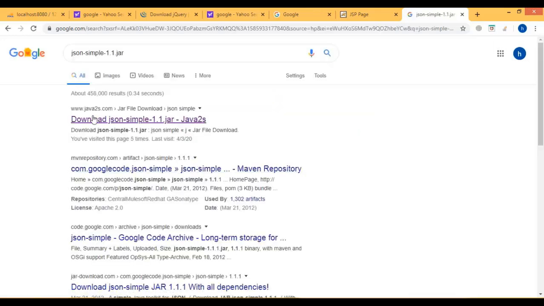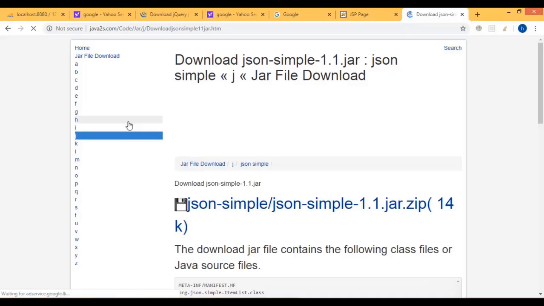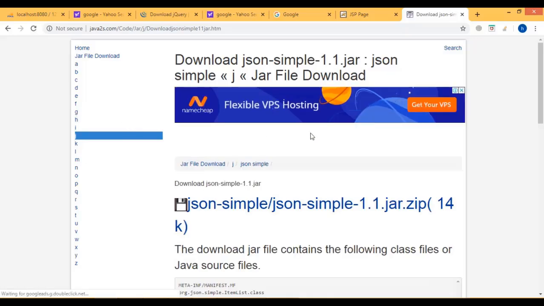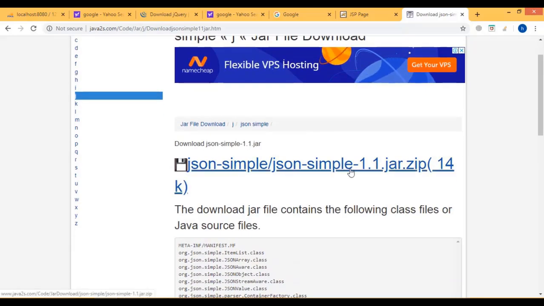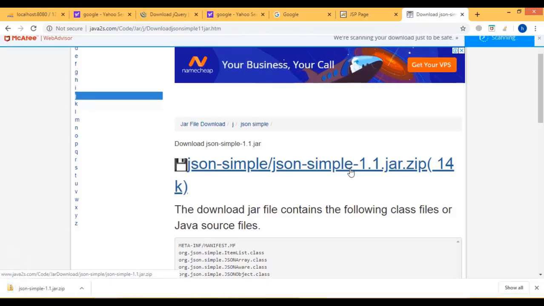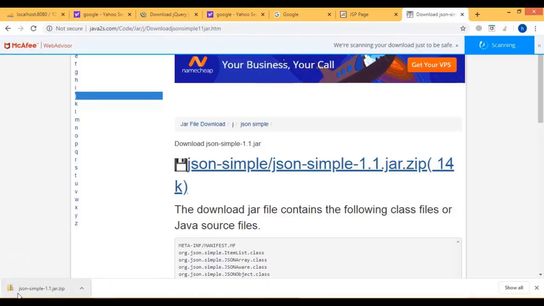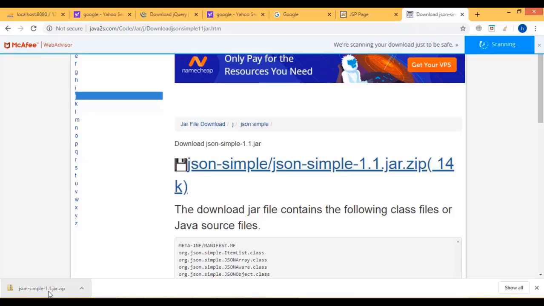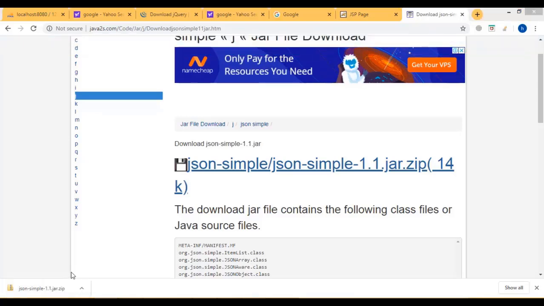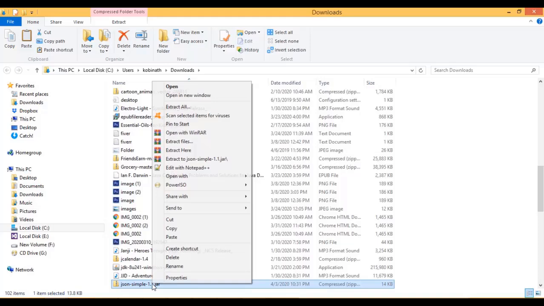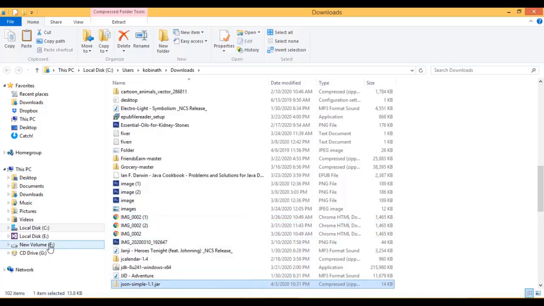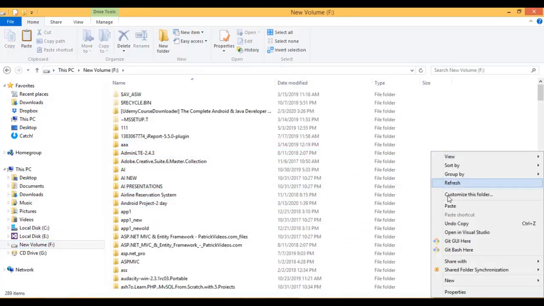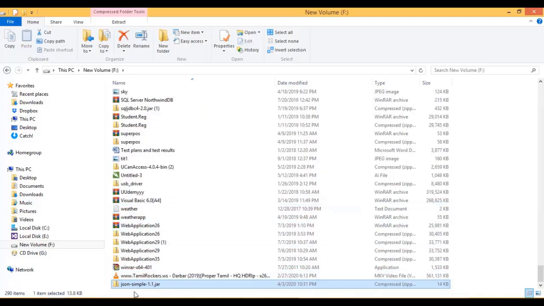Click on this one. This is the website java2s.com. Here, download JSON simple, this jar. Click on this one. This is the version. Now click on this jar. If you click, that file has been downloaded successfully. Right click, show in folder. This file I just cut and paste inside the F drive. Now I am going to extract it.